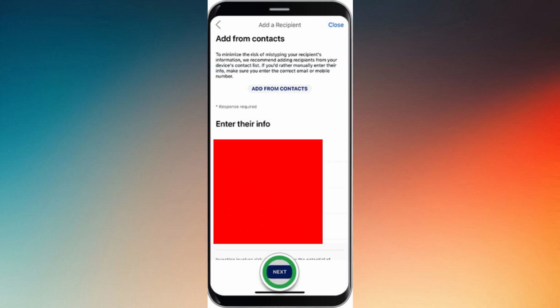Review the specific details if those are correct, like how much you're sending and all the information to the receiver or the recipient on the money that you will transfer.